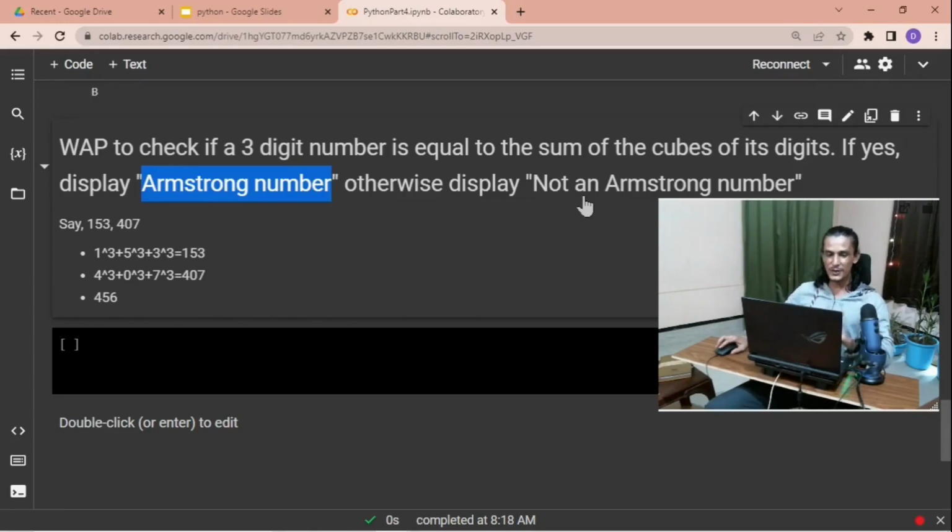Okay, let's try to write it first. But before that, let's see these examples. Say for example, the number is 153.